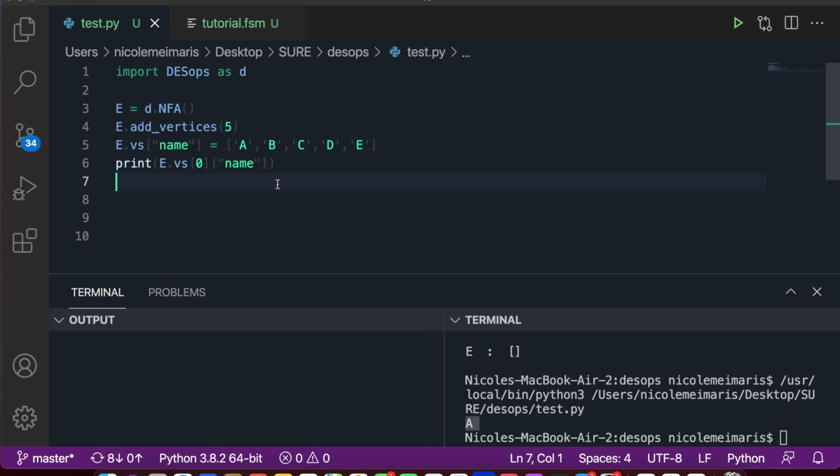Since we created vertices, the next step is usually to add edges. And E has a built-in function called add_edges that can help us complete this. First, I'm going to create a list of tuples where the first coordinate is going to be the starting state and the second coordinate is going to be the ending state.